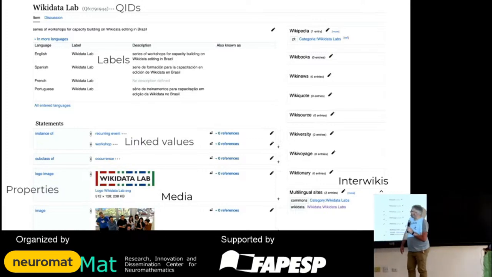An instance of and subclass of tend to be the hierarchy on Wikidata. So if you want to see, for example, if you have instance of human and you want to know what a human is, you can go to that item. You can see how it's structured with an overall ontology, which is a very flexible ontology across the whole of Wikidata.